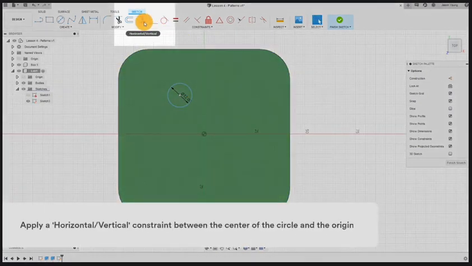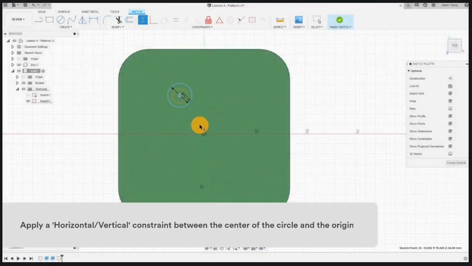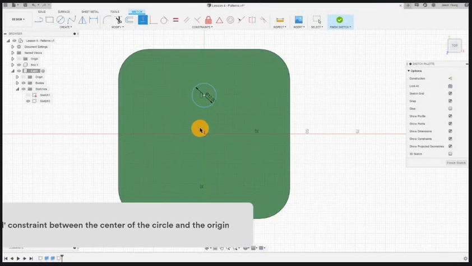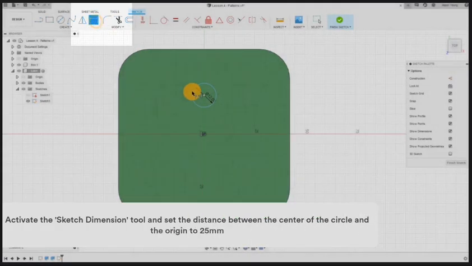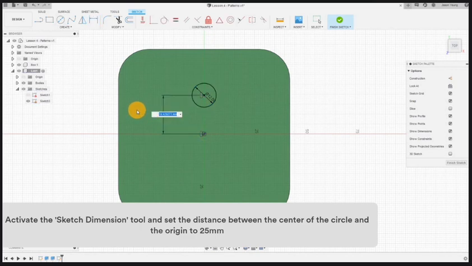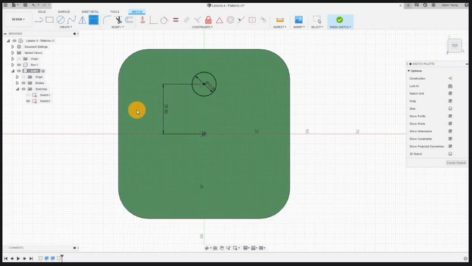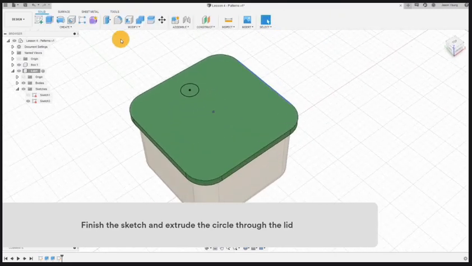Apply a horizontal vertical constraint between the center of the circle and the origin. Activate the Sketch Dimension tool and set the distance between the center of the circle and the origin to 25mm. Finish the sketch and extrude the circle through the lid.